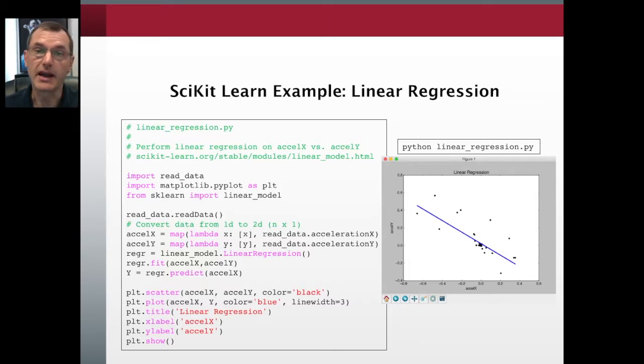So now let's look at an actual example of applying a scikit-learn model to our data. In this example, we're going to do a simple linear regression between the x and y accelerometer values. This linear regression model is described at this website if you want to learn more about the theory and the different parameters that could be set. But let's run through this file real quick and then we'll see it in action.